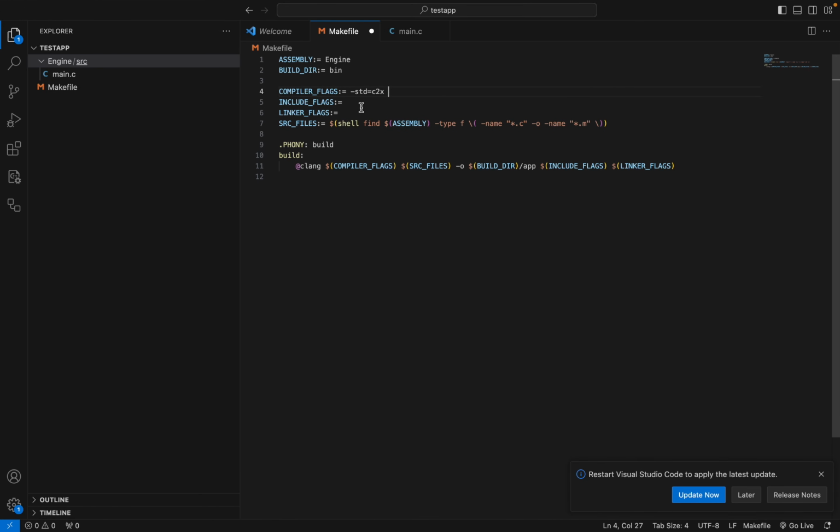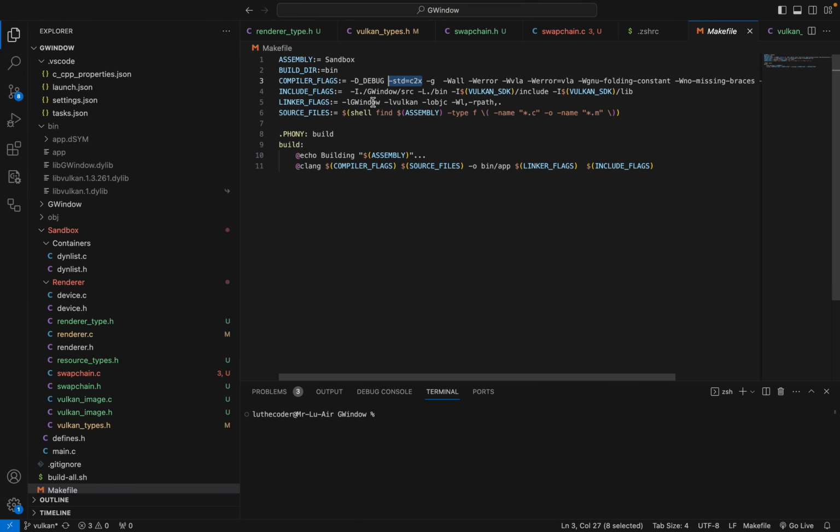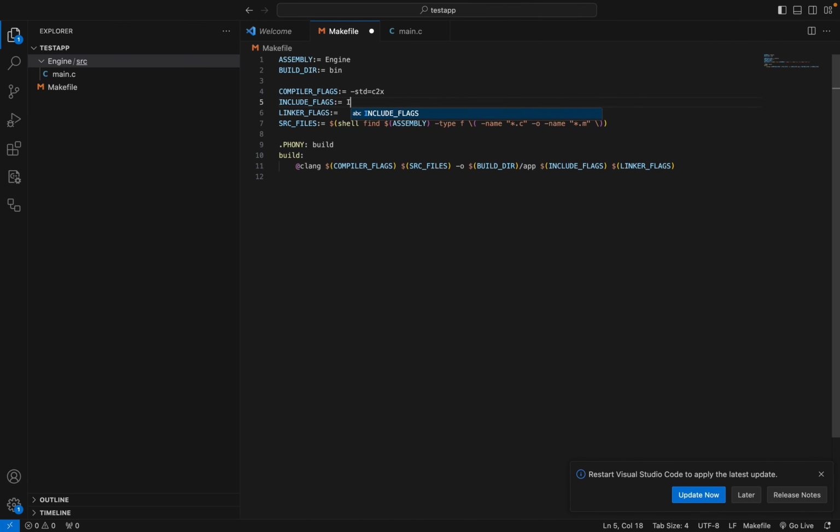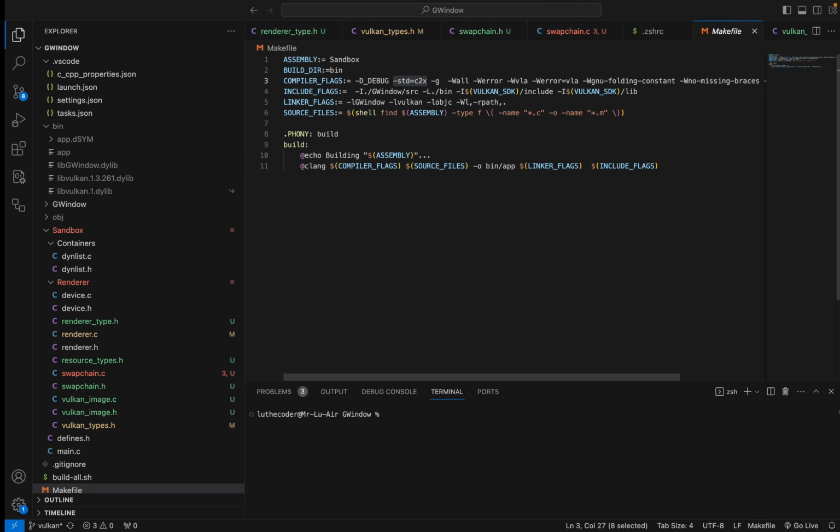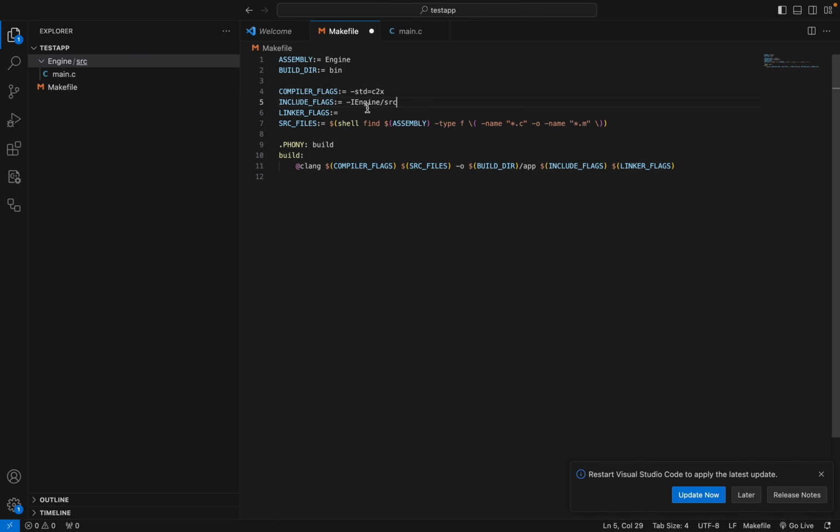And then we want to move on to include flags. Our include flags are where we specify our header files, where they are located, and so forth. So our first header files are going to be for the engine. We're just going to say -I, or rather engine/src like this. I don't know if this will make a difference, but we'll see.